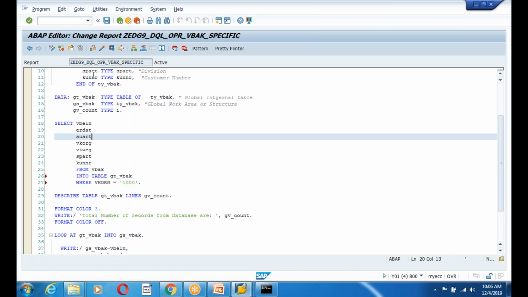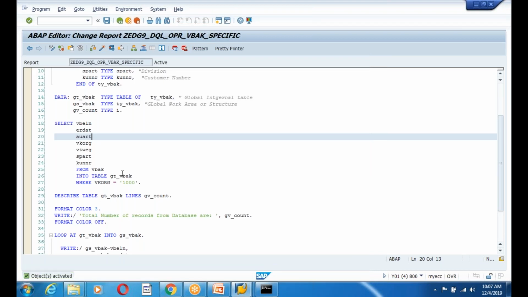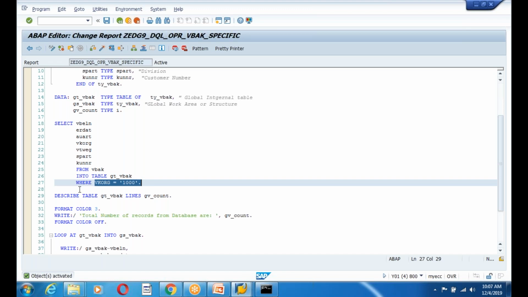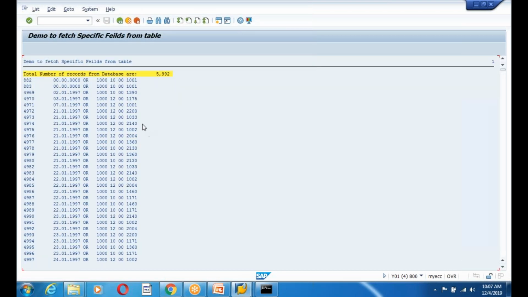Are you okay? First, let me explain this. I will apply a WHERE condition, guys. See, WHERE VKORG equal to 1000. I am applying a filter. WHERE means it's a filter, guys. You are applying a filter. WHERE means VKORG equal to 1000. So execute, and it gives only the 1000 sales orders.